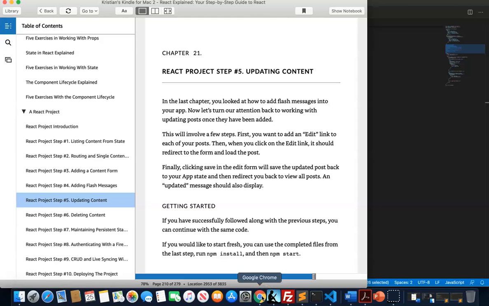In this video, we'll continue on to step 5 of our React project, the CRUD application that might lead the way to your final projects for this course. In chapter 21 here, we're on React project step 5, which is updating content. So far we've been able to list content from state. We've been able to use the router. We've been able to add a contact form and add flash messages. Now we're to the U of CRUD.